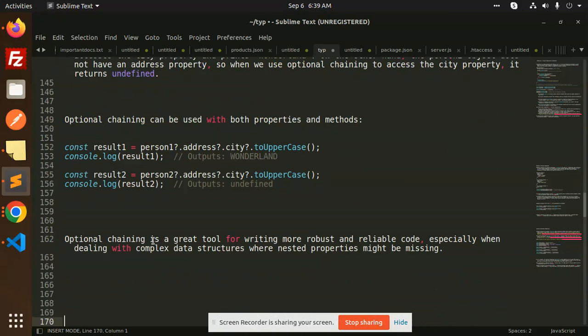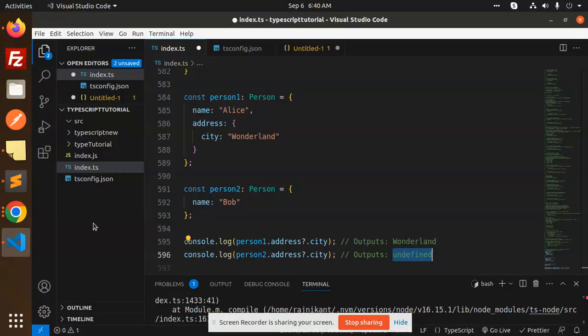Optional chaining is a great tool for writing more robust and reliable code, especially when dealing with complex data structures where nested properties might be missing. Somewhere you can see that the nested properties are missing, so in that case we can use the optional chaining concept of TypeScript.